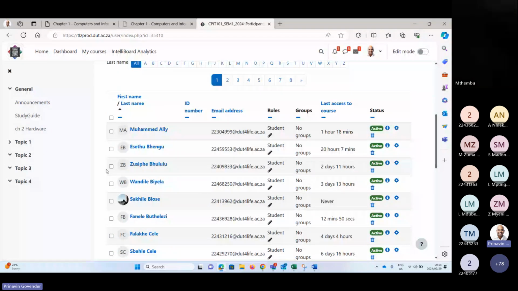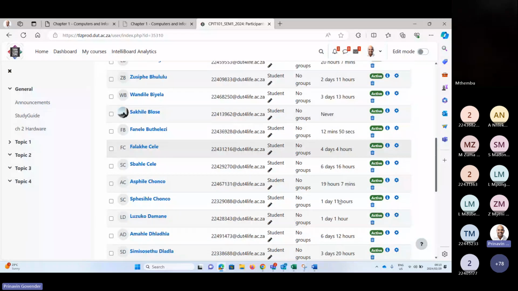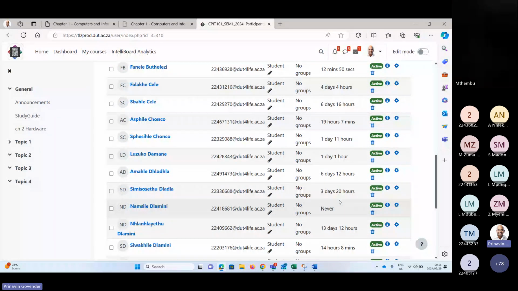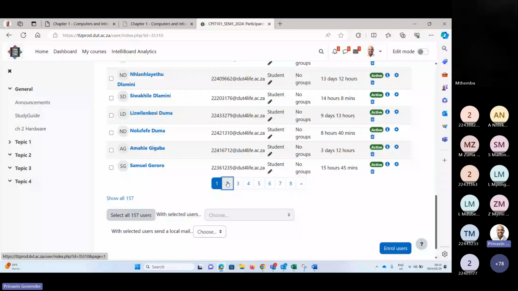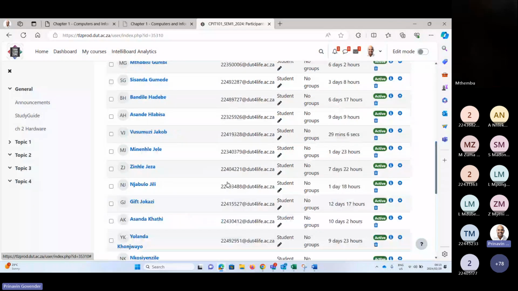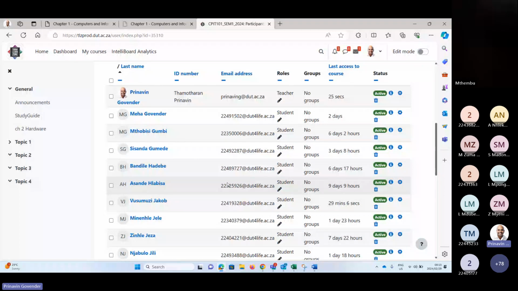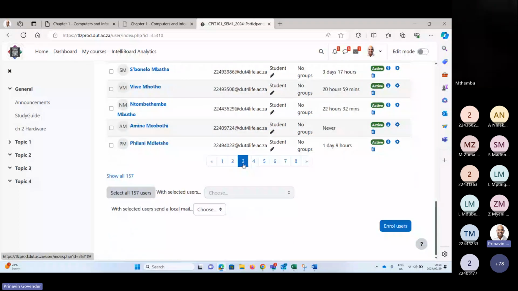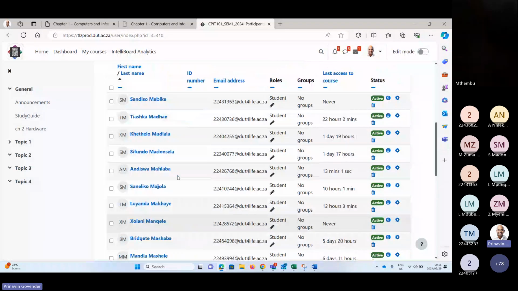Please access the Moodle Classroom. And there's another one, Namsele Dlamini, never accessed it. Let's look at the next group of students. So please access this and activate it, then I get to see that you are a conscientious student. Here's another one, Amina, never accessed it. Student Sandiso never accessed it.